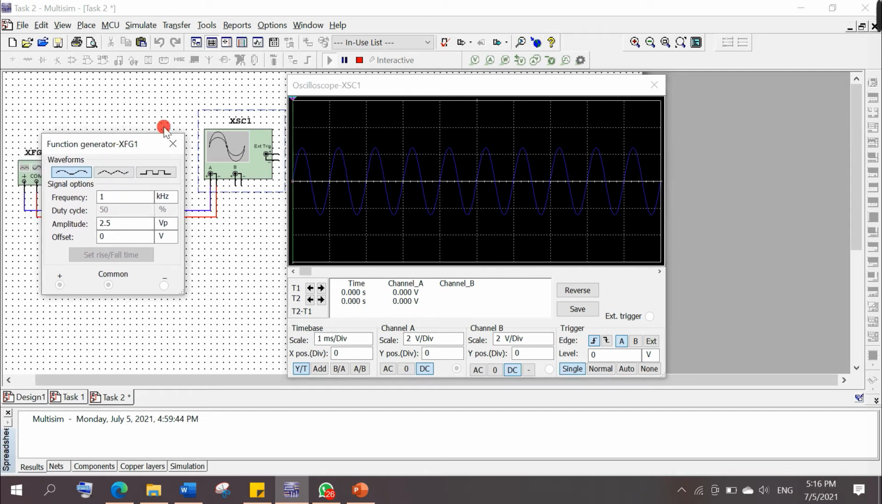At the function generator we can also change the waveform. If we want to use the sinus waveform, we just click the first waveform. So this is a sinus waveform. If we want to use a triangle waveform, we just click triangle. Then we run the simulation. So we can see that the waveform is now a triangle waveform. If we want to use a square waveform, we just click here. Then we run the simulation. Okay, now the waveform is a square waveform.